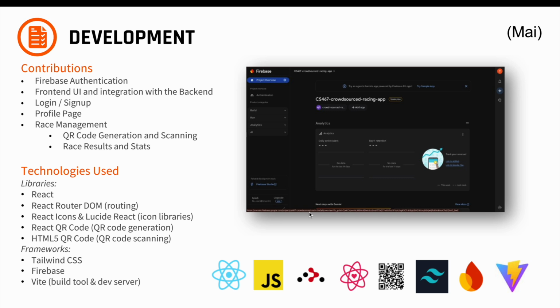And so my contributions to the project were setting up Firebase authentication for the project, as well as creating a bunch of the UI for the front end and then integrating those with the back end as endpoints became available. Some of the front end work I did was for the login and sign up page, the profile page, and then anything regarding race management, such as QR code generation, scanning, and the race results.